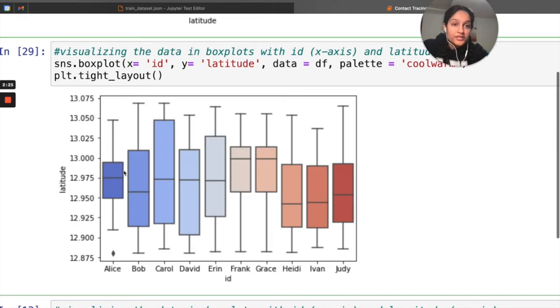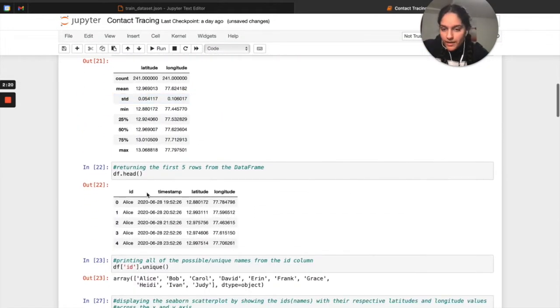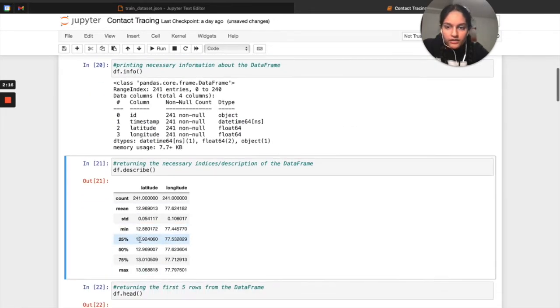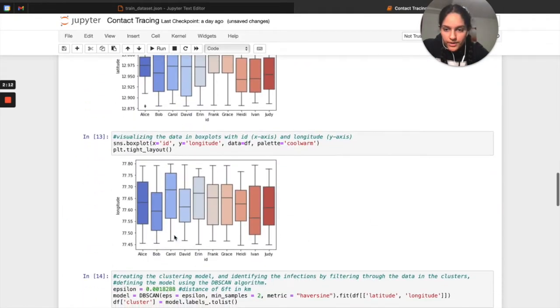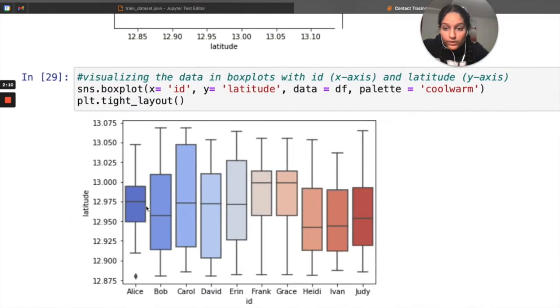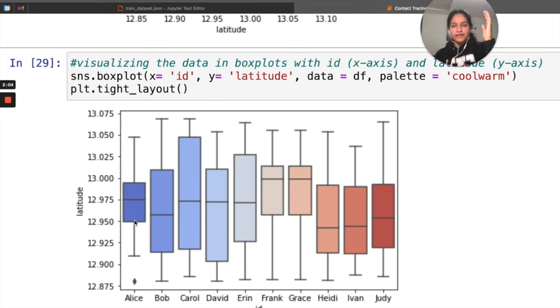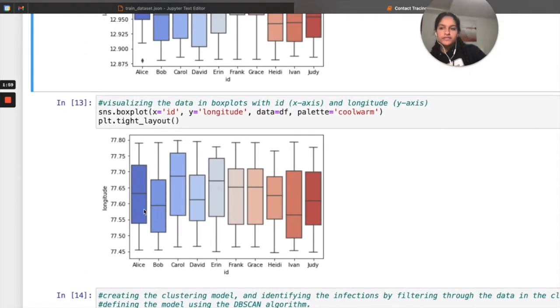When I was talking about the 25% and 75%, if we go back to the data, over here you have these numbers. Her latitude at 25% is about 12.9. So about 25% of our data falls up to this 12.9 part. That's how it's graphed and how to read the box plots. And we have the exact same thing with the longitudes and the IDs over here.